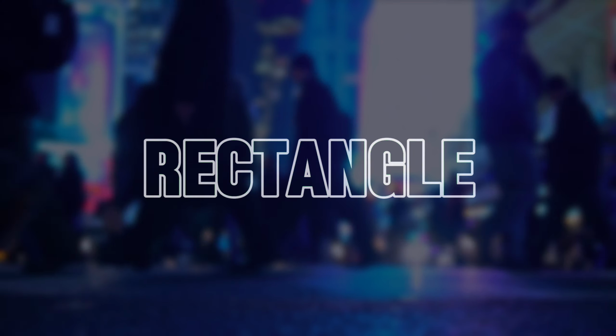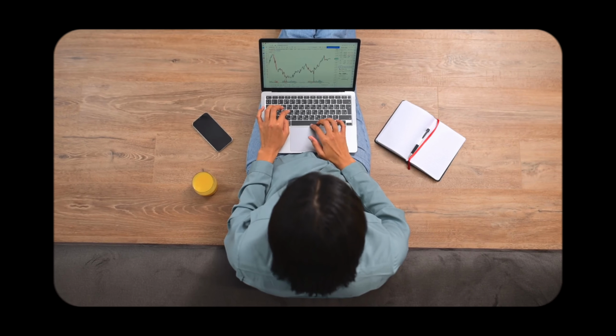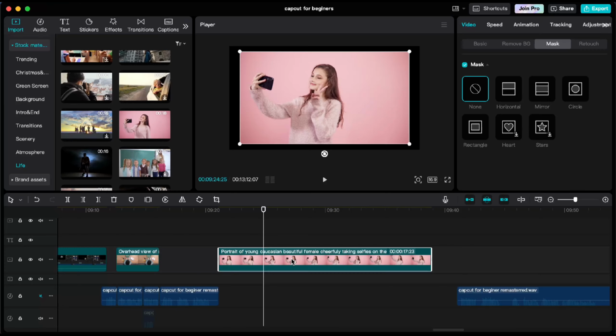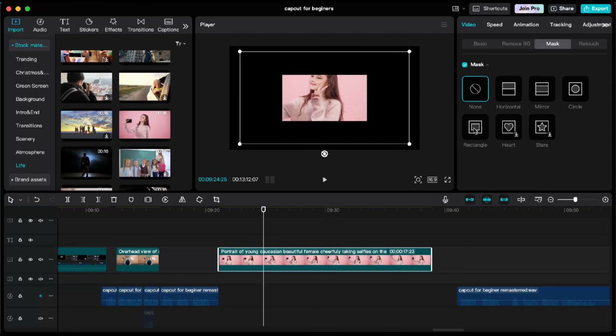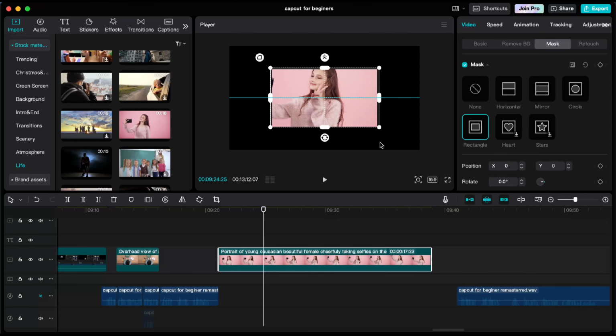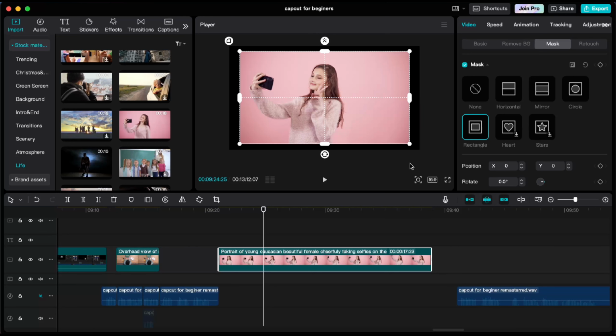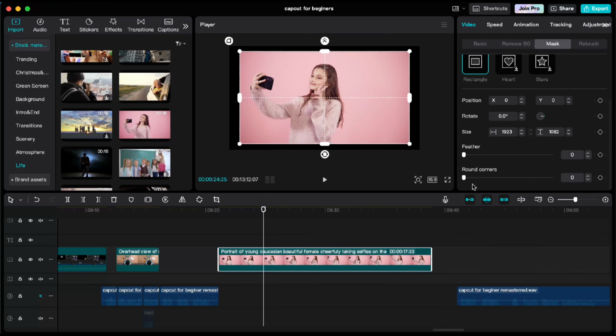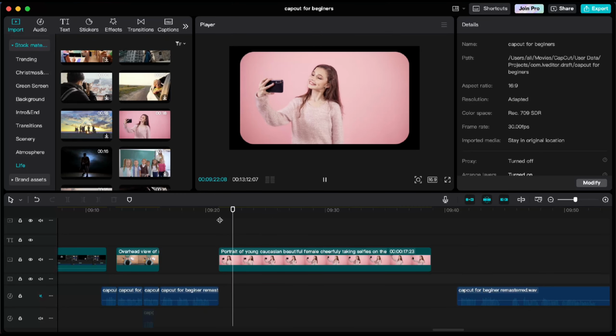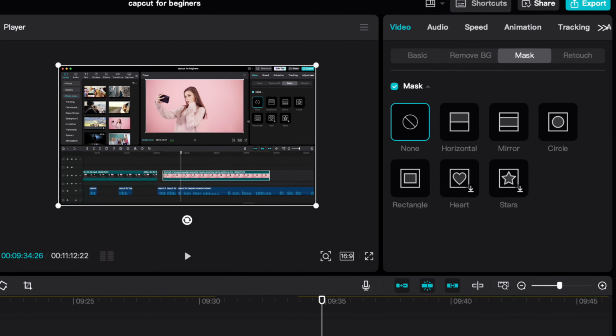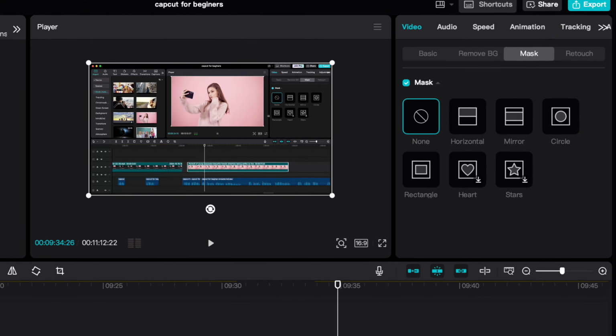Rectangle mask. This mask is used to round the edges of photos to make them look nicer. Apply the mask, adjust the size, and increase the round corners. I don't use other masks, but they work in the same way.